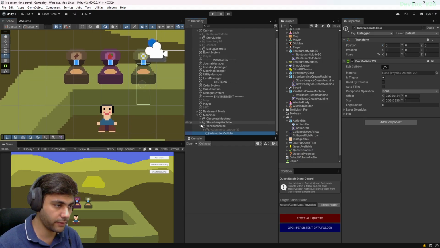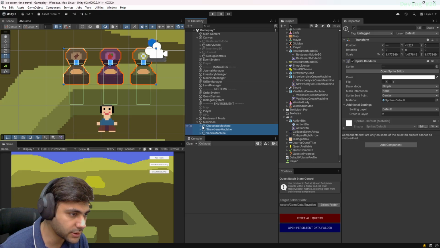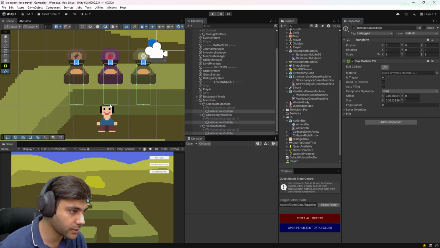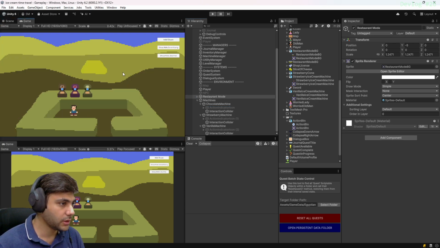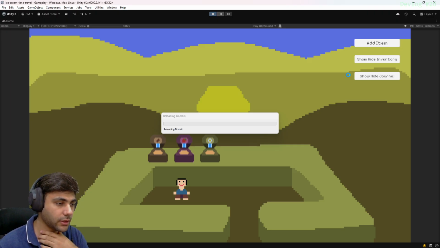So now we have three machines with their interaction keys, but let's just do something like this, and let me just play our game and test this out.